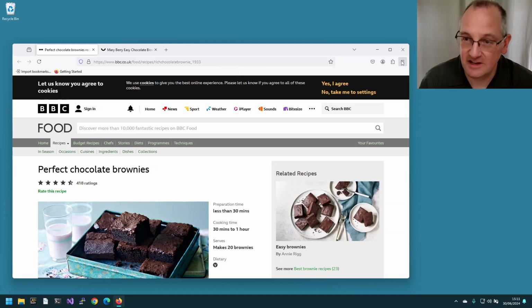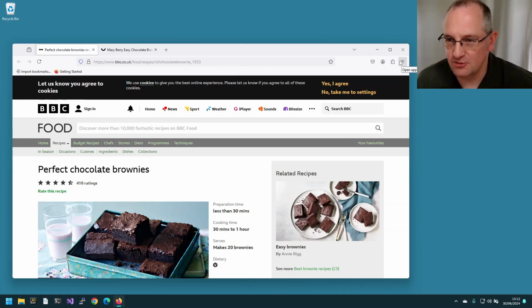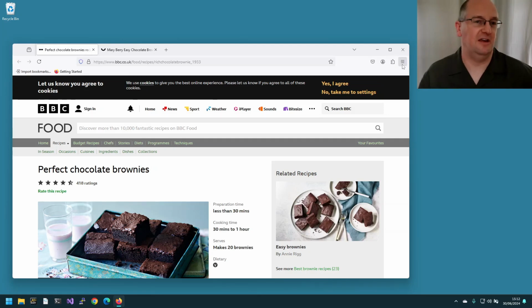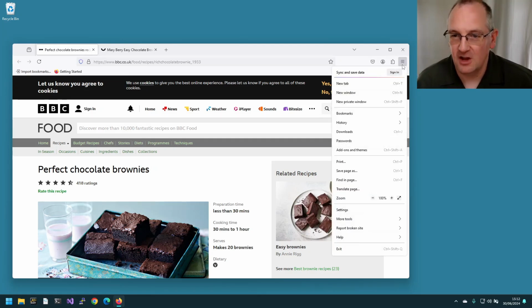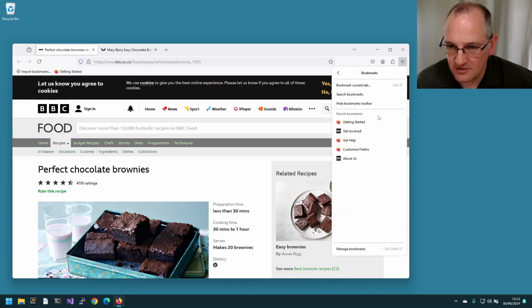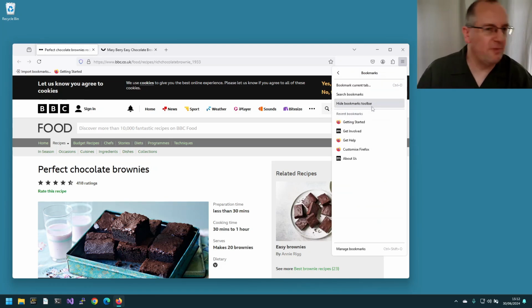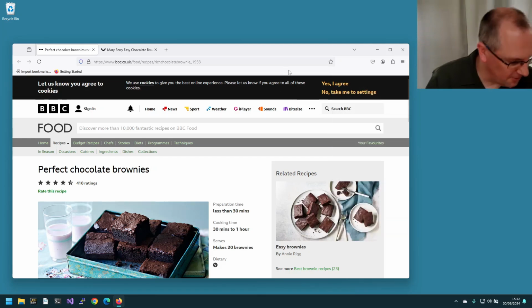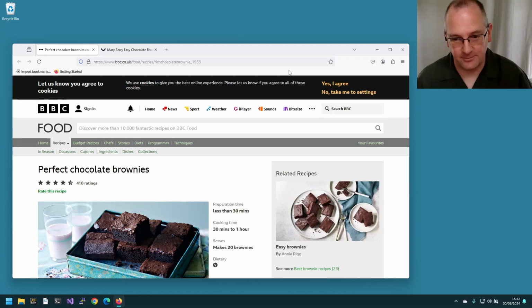If you really need to, if you know that you've got bookmarks and they're not showing, then usually the application menu, which is in the top right of most browsers, will have a bookmarks option, and it will have show or hide bookmarks toolbar or bookmarks bar. Different browsers have slightly different names for it, but the basic same idea will apply.